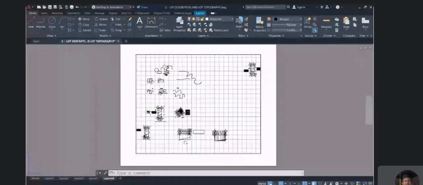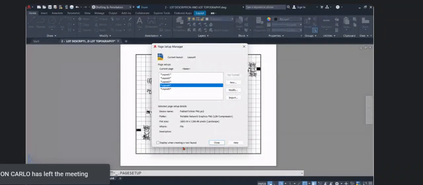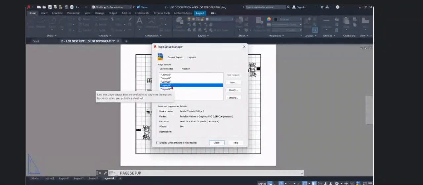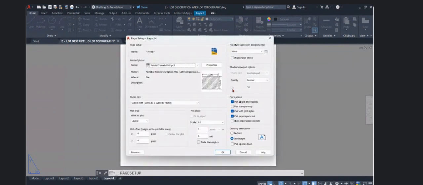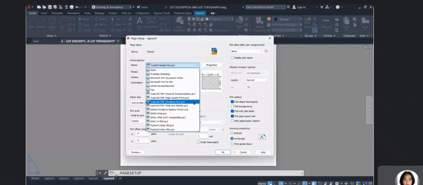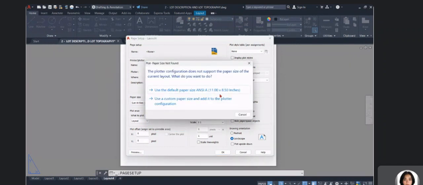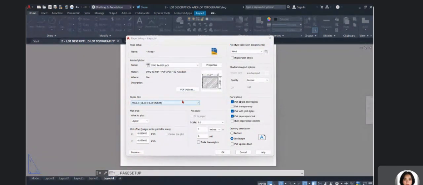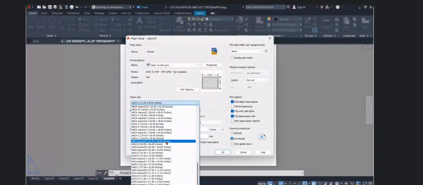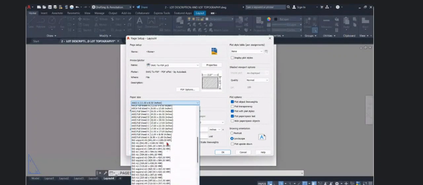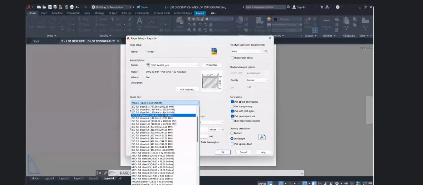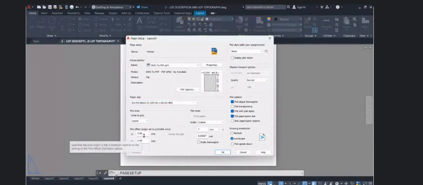So, let's go with page setup. And then, let's modify layout number 4. But if you're going to use that, go with layout 1. Modify this. And then, first change your printer and plotter to DWG to PDF. Next is your paper size. Now, the paper here is quite big, so we'll look for A3 full plate.